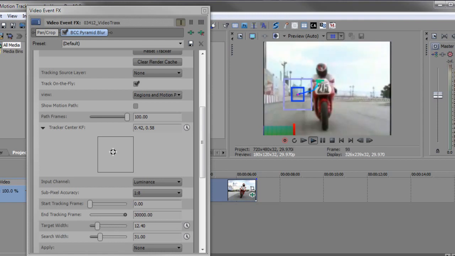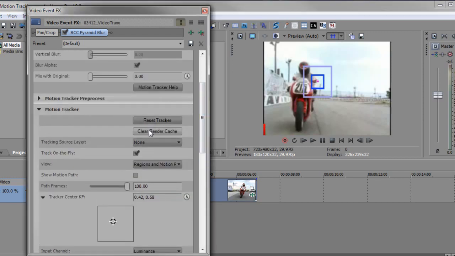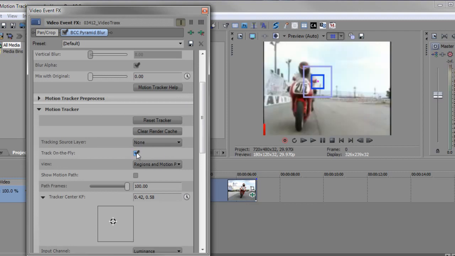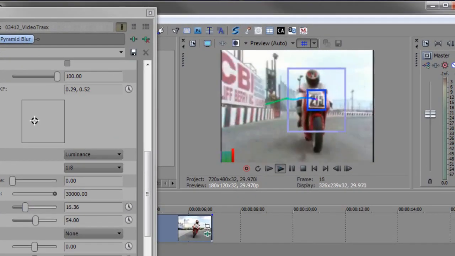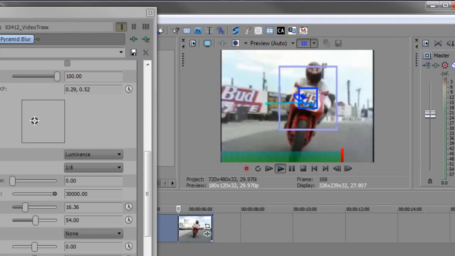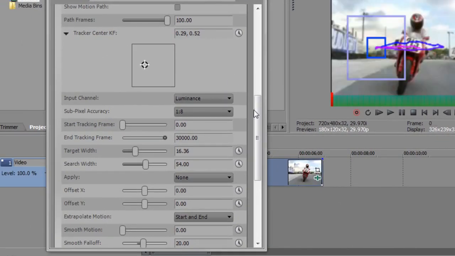Oh, we lost the track there. So hang on, let's get this back to the beginning. I'm going to reset the tracker, clear the render cache, turn it off, and back on again, and then we'll move this blur over, and I think I'll make the areas a little bit bigger this time. And we'll start again. That seems to be working a little better. Okay, and now that that's tracked, we can turn off track on the fly.